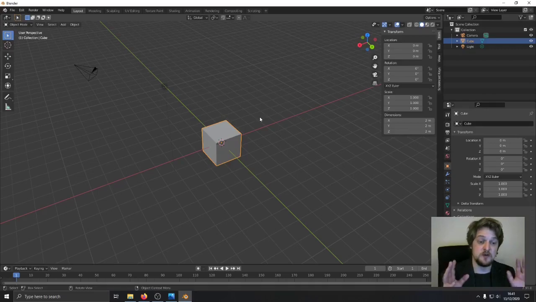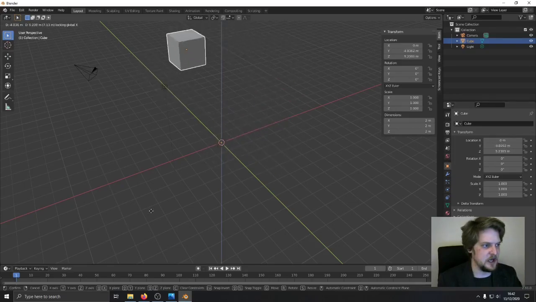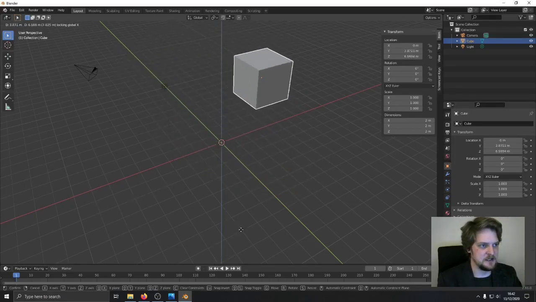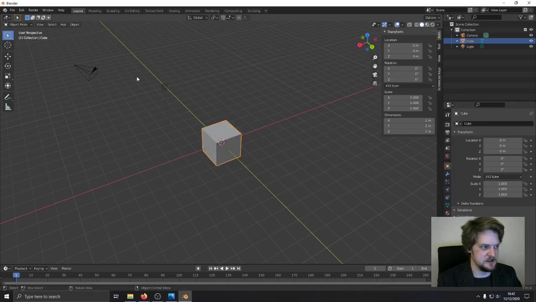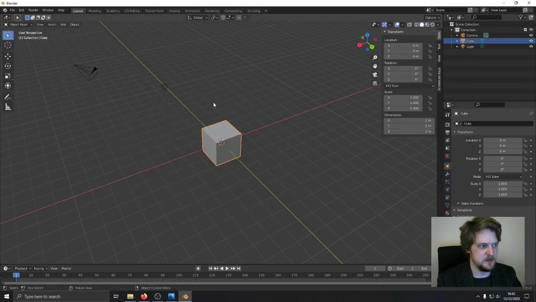If you want to move an object on a plane rather than on an axis, that is also possible. If you press G and then press Shift and then the axis you want to exclude, you'll move in the plane formed by the remaining two axes. So if I press Shift X, then I can move in every axis except the x-axis. If I press G Shift Z, then I can move in every axis except the z-axis. That can be useful if you're trying to move objects around on a surface, for example.